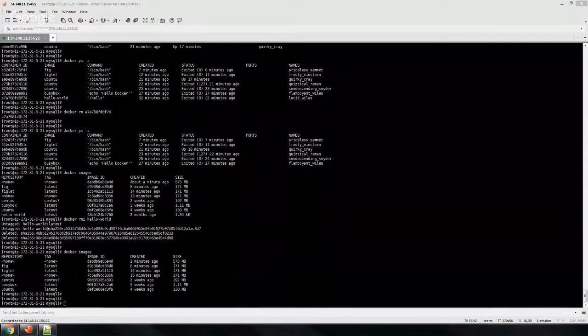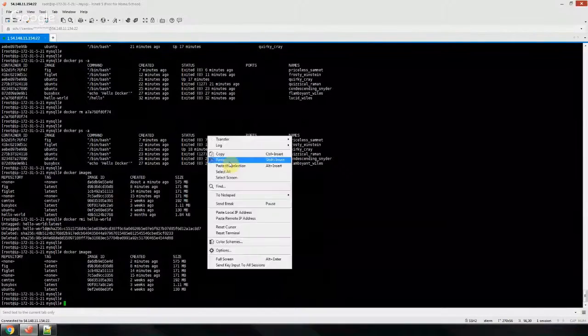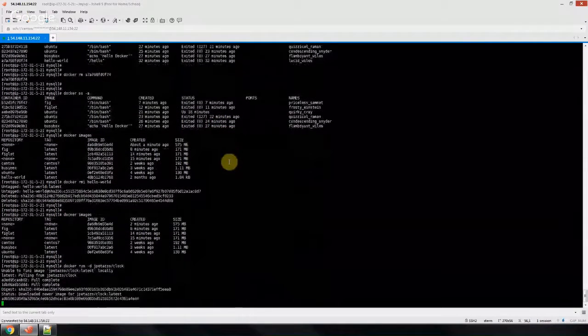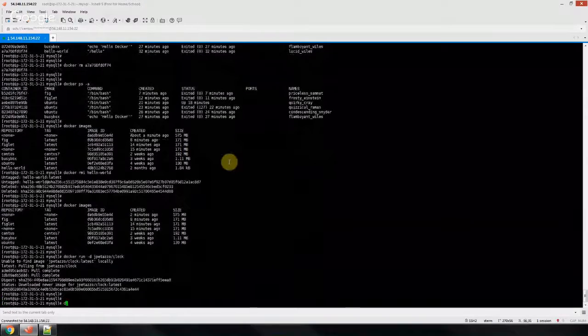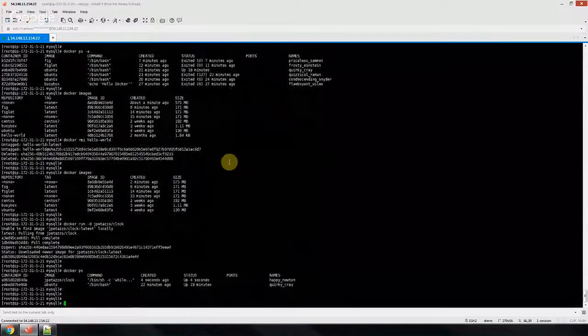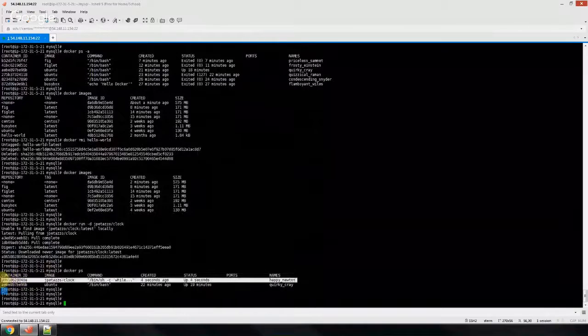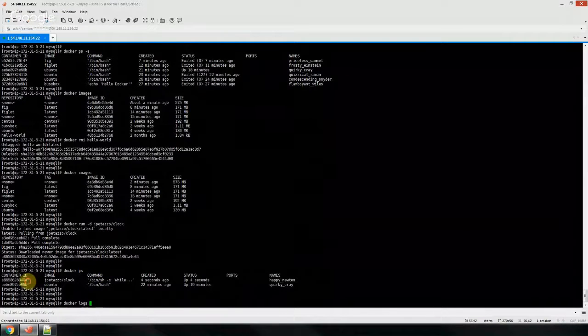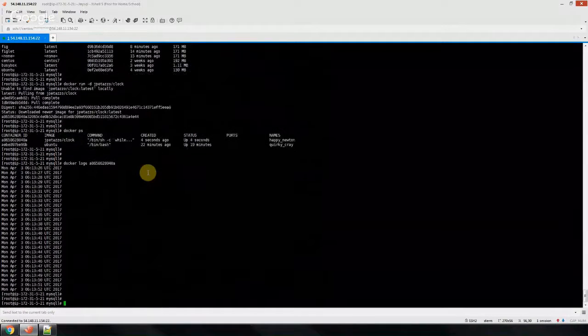So let's see how we can view logs inside a container. For that, I'm running a small demo container. It's called clock. So I'm pulling it and running it. If I type docker ps, now it is running that clock container. So to see a log, you can use docker logs, then the container id or the container name. So I'm using the container id. So you can see the logs inside the container.